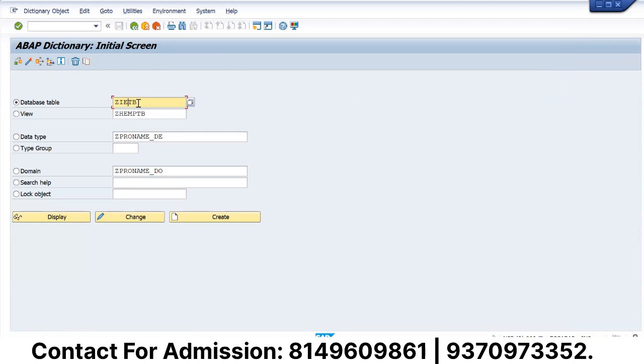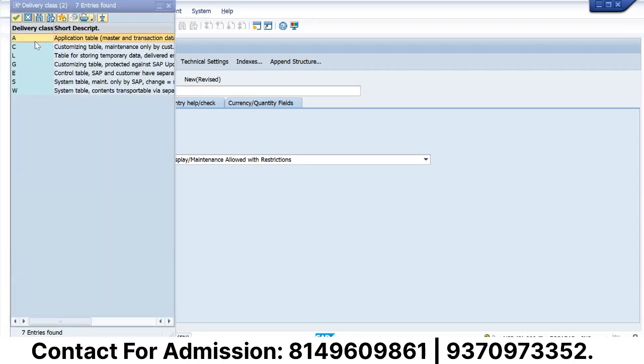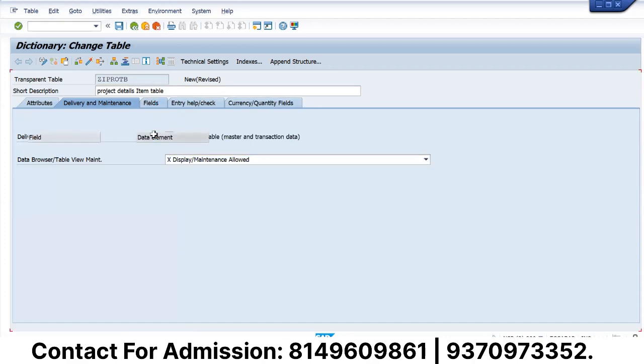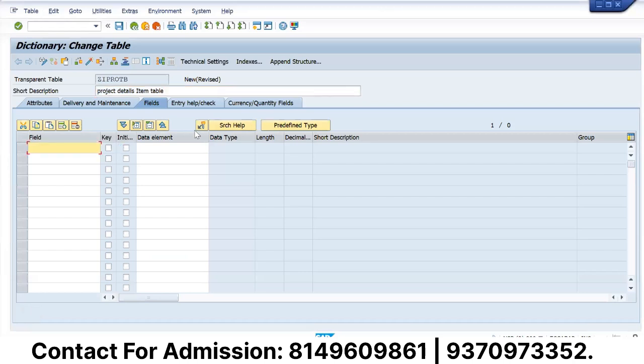Now we can create our database table instead of header. I will pass the item table for my project and I will go for create. I will give the short description, project details item table. In delivery class I will pass the A, application table, master and transaction data. I will display and maintenance allowed. In the fields, what fields do they want? The client number. What is the client number field? यह बताएगा मुझे, client number field क्या है? MANDT. Yes, MANDT field is there for the client.